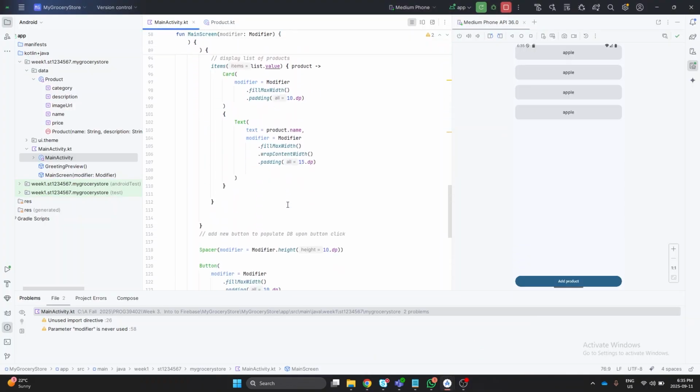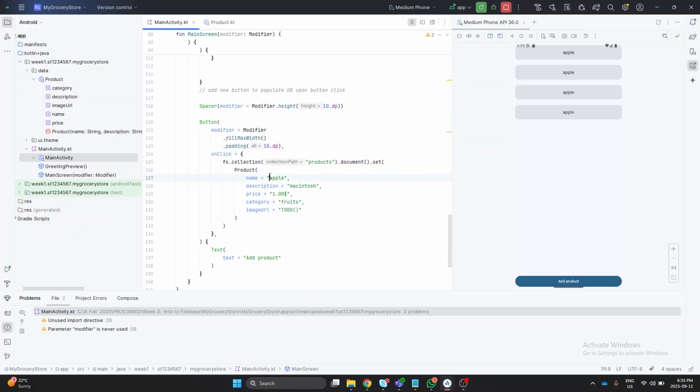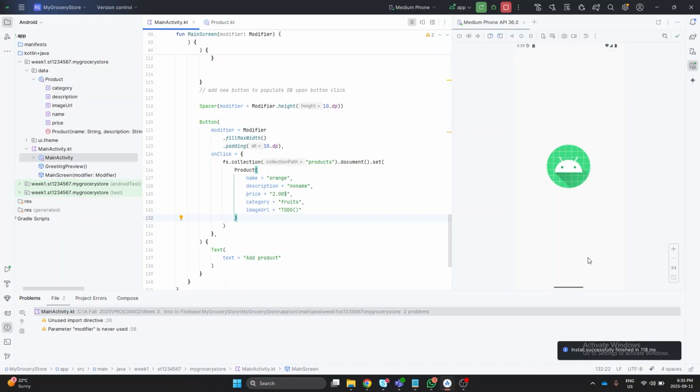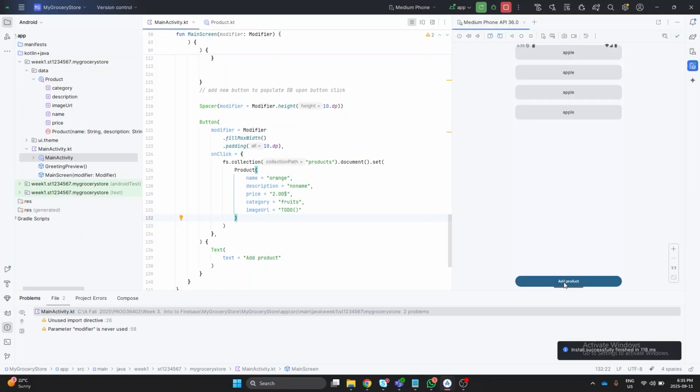For right now, for testing purposes, we can add here orange. Name orange, description no name, and change the price. And run the project again and add product. Okay, so we press on add product and we see what's happened. We don't see orange appeared here from the database.